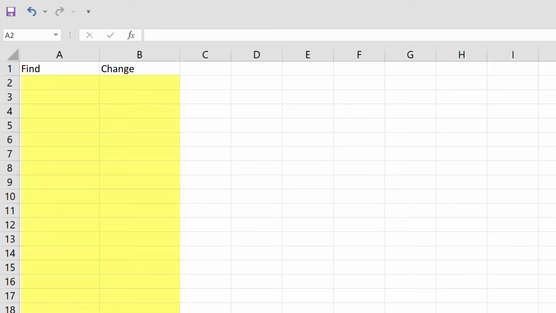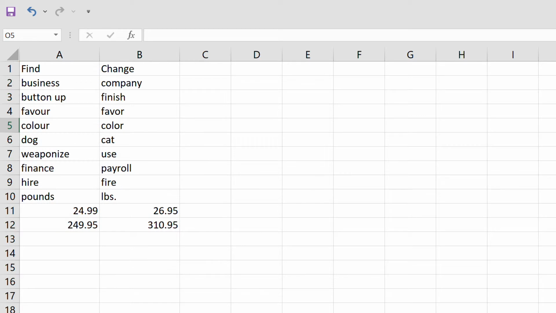In the remaining rows, list the text to find in the Find column and the replacements in the Change column. I'll paste in a dozen pairs of text to find and change. In actual use, it can be many more. Of course, text to find and change can be numbers as well.